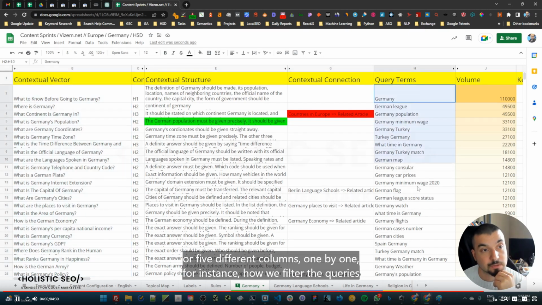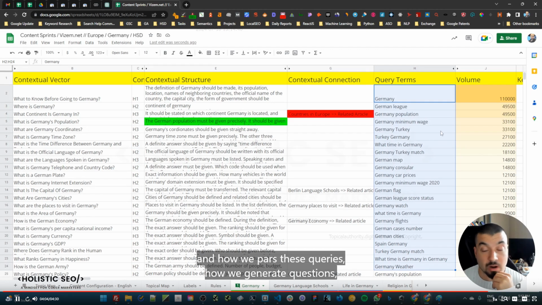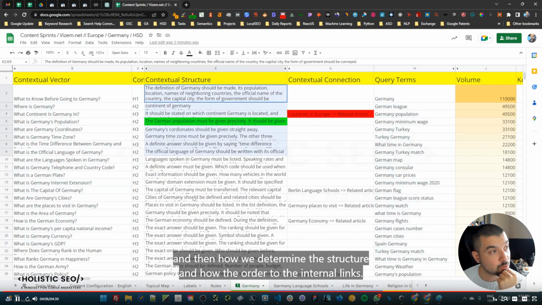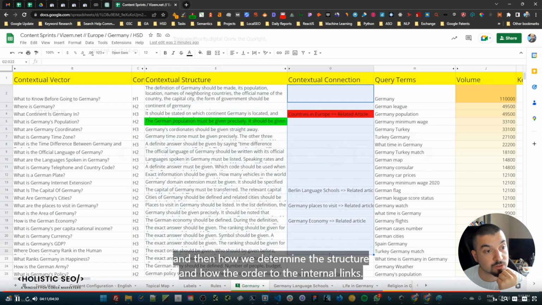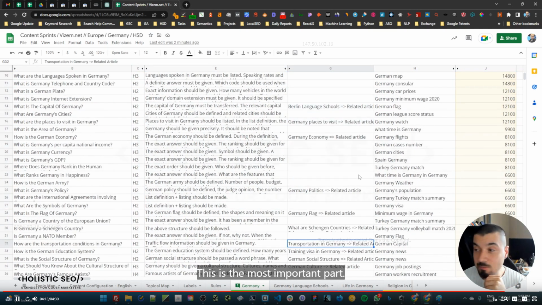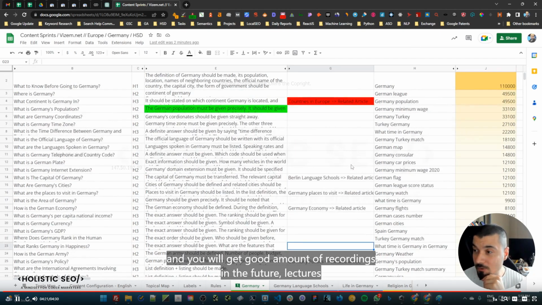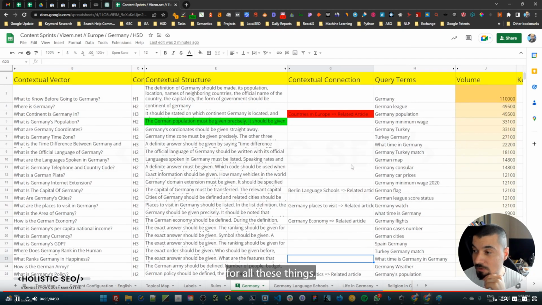For instance, how we filter the queries, how we parse these queries, how we generate questions, how we determine this structure, and how we order the internal links. This is the most important part. Once you get it, the next step is just training the author and making them write these things, and you will get a good amount of recordings in the future lectures for all of these.